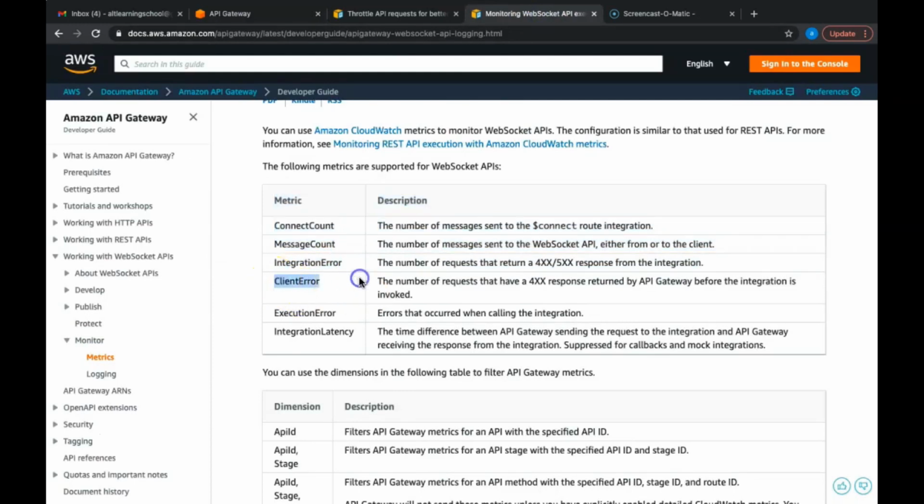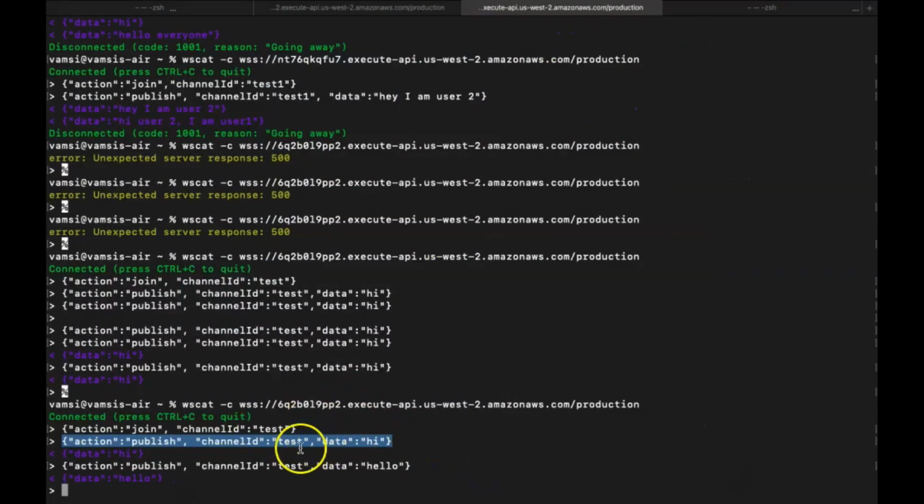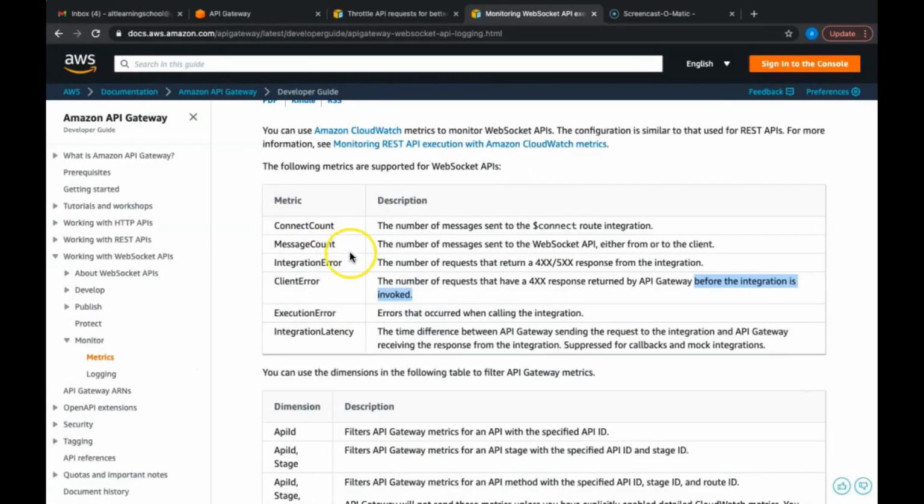And client errors are nothing but the number of requests that have a 400 response returned by API Gateway itself, even before the integration is invoked. To be honest, I haven't really run into a client error, but my guess would be there is something wrong with your input payload itself. If something like that were to happen, then I think you would get a client error instead. So these are some of the important metrics that you need to monitor.